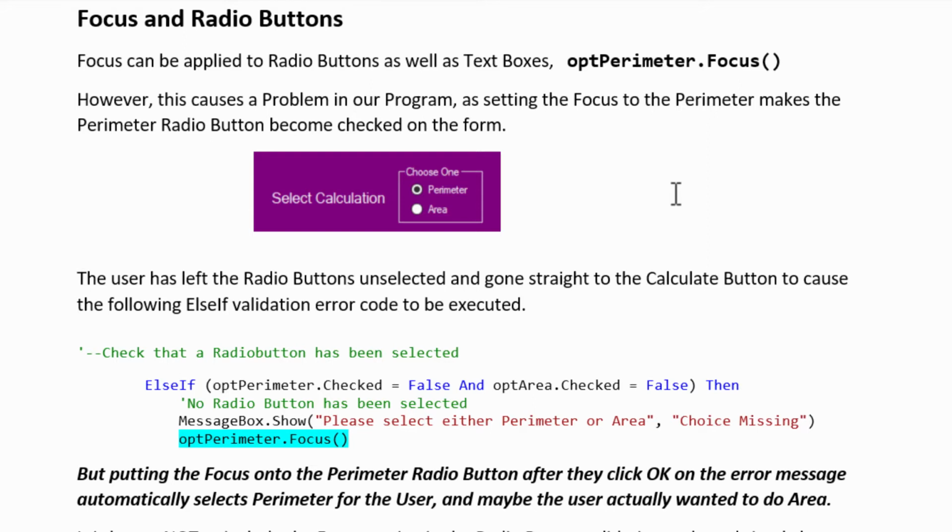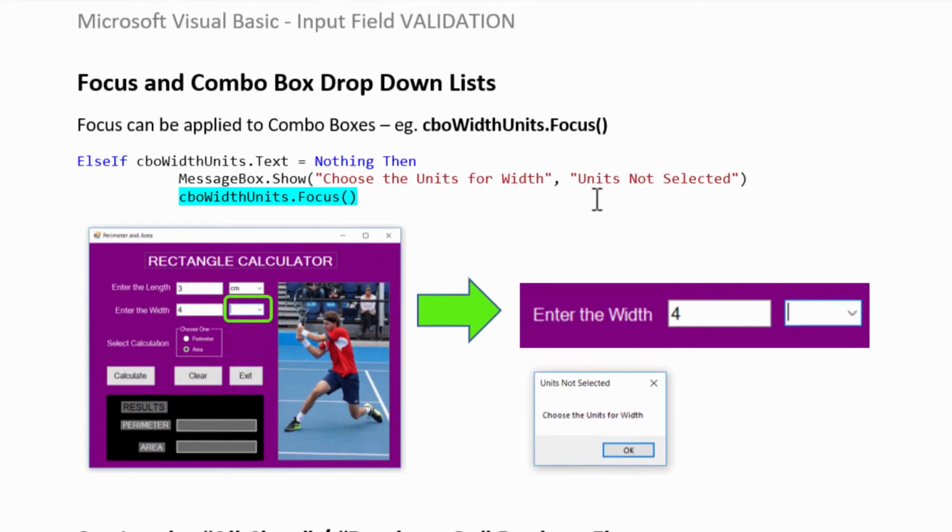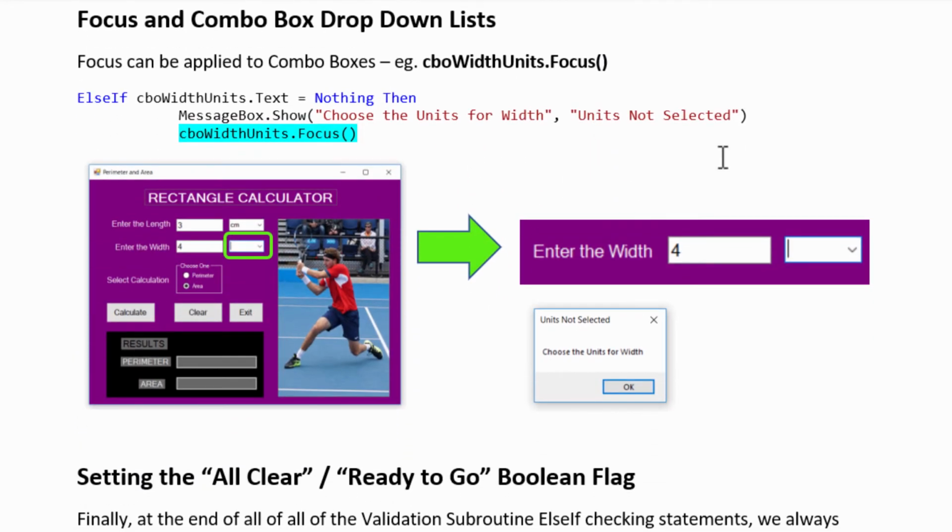Maybe they want to pick area. So they might be all confused if suddenly they see, after the message box, "Hey, you didn't pick anything." No, what's going on? Perimeter's picked there, it's clicked and it's showing. So we don't usually put focus onto radio buttons, okay? So don't do that. Now focus on a drop down list, that's okay, we can put it in there.